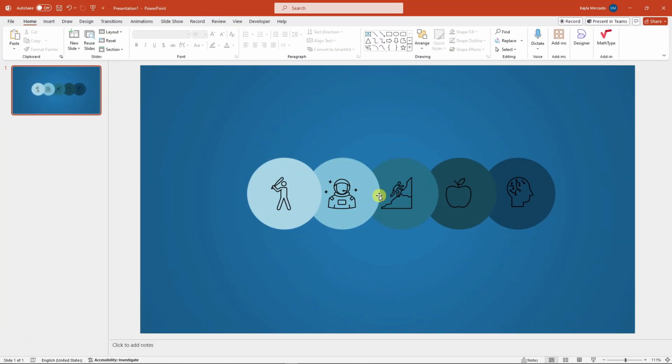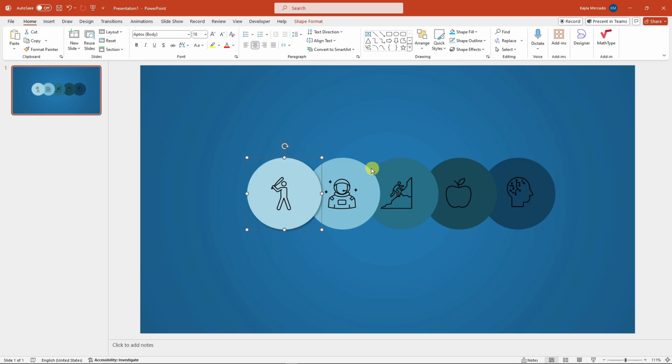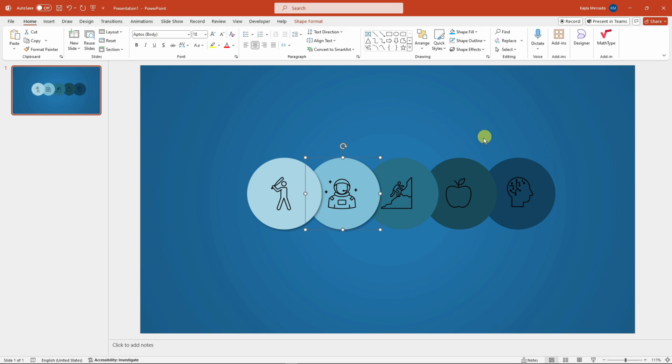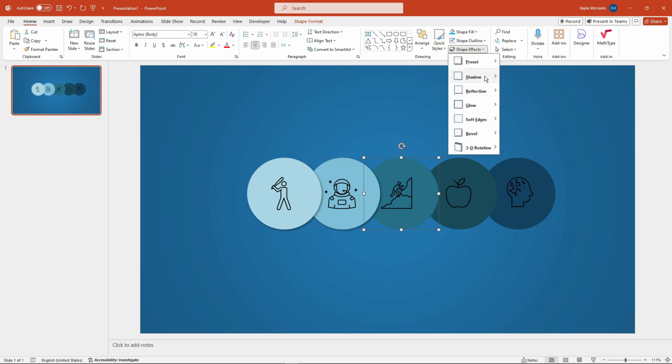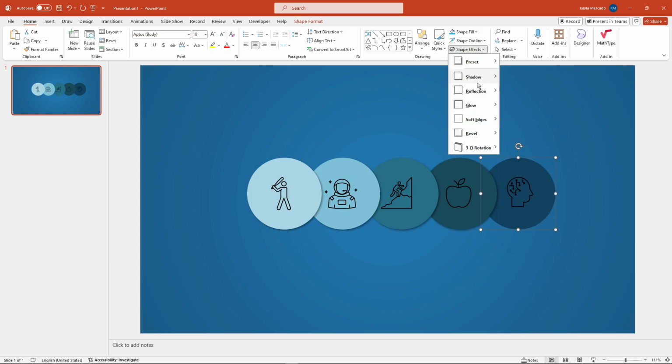Now, after successfully placing them inside of each circle, I forgot about the shadow again. I just want those shadows right there. I think this is good enough. One more shadow for us. I think I'm gonna go with this one, outer. Same goes with this one. So again guys, this shadow option is by your own preference. If you don't want the shadows on your presentation, please do not add them.